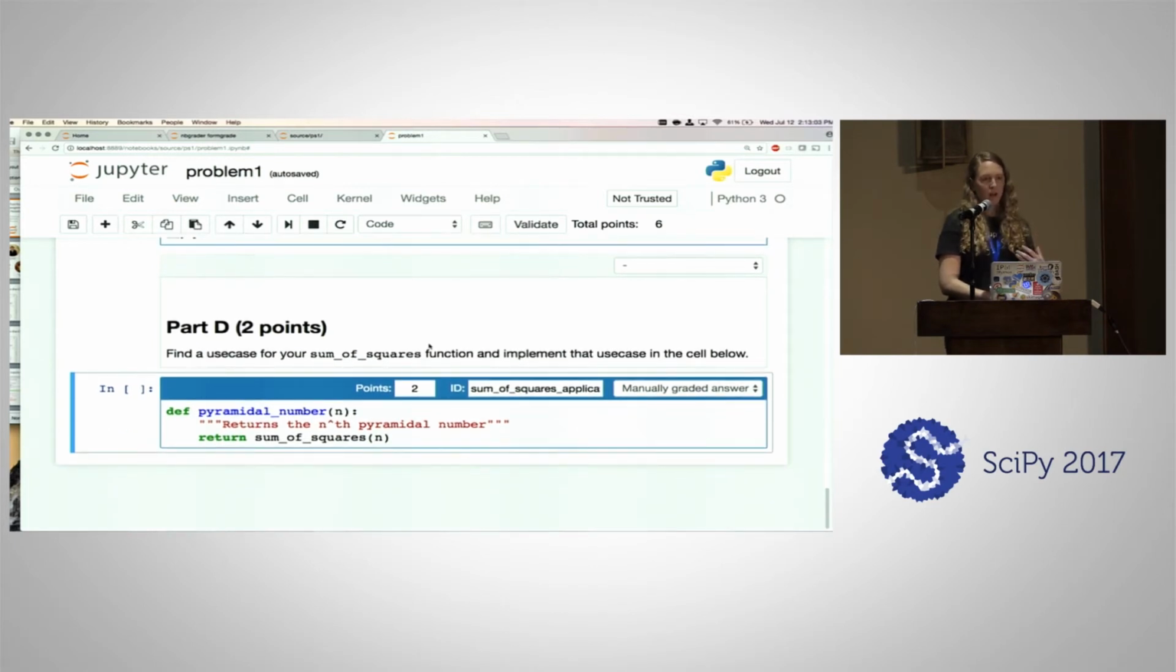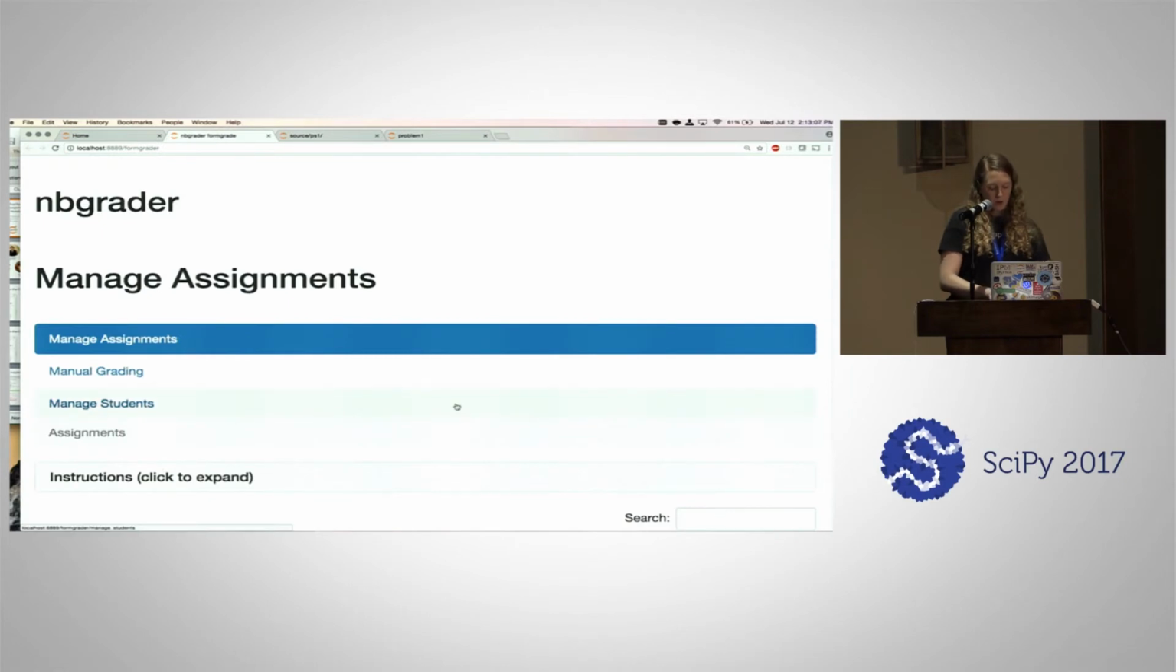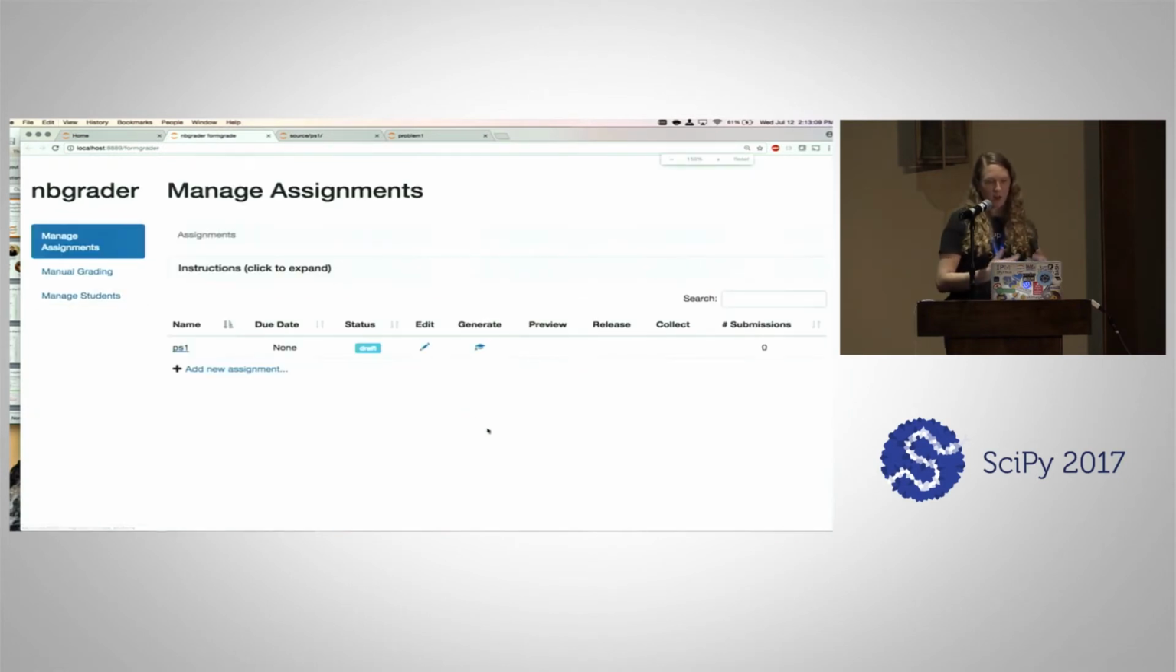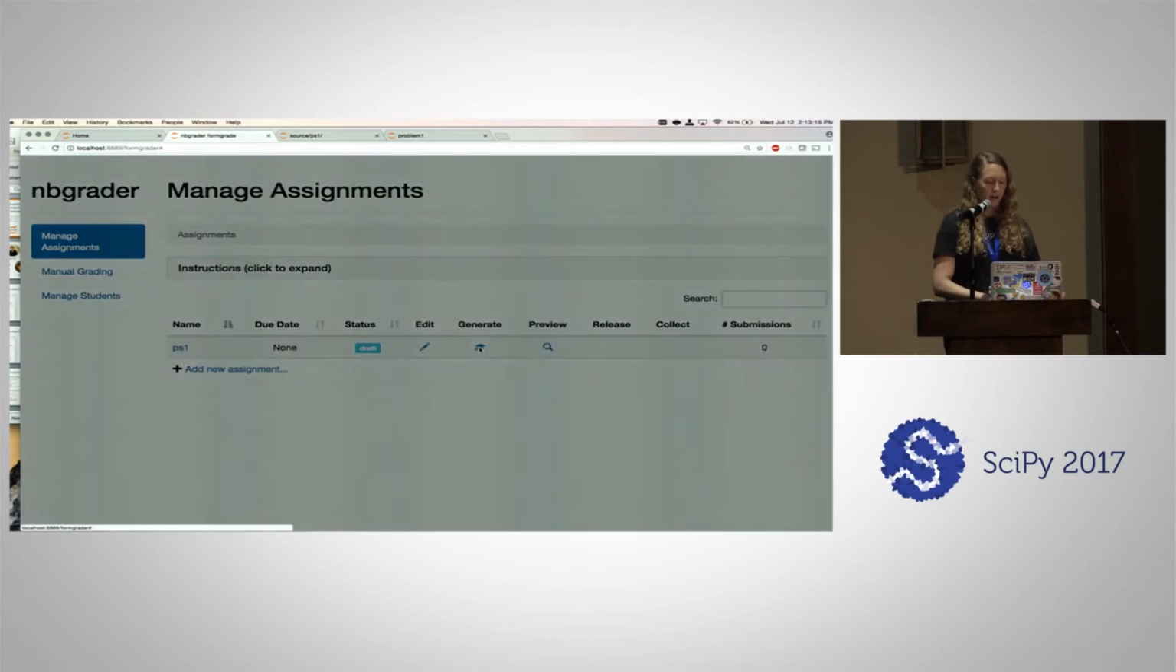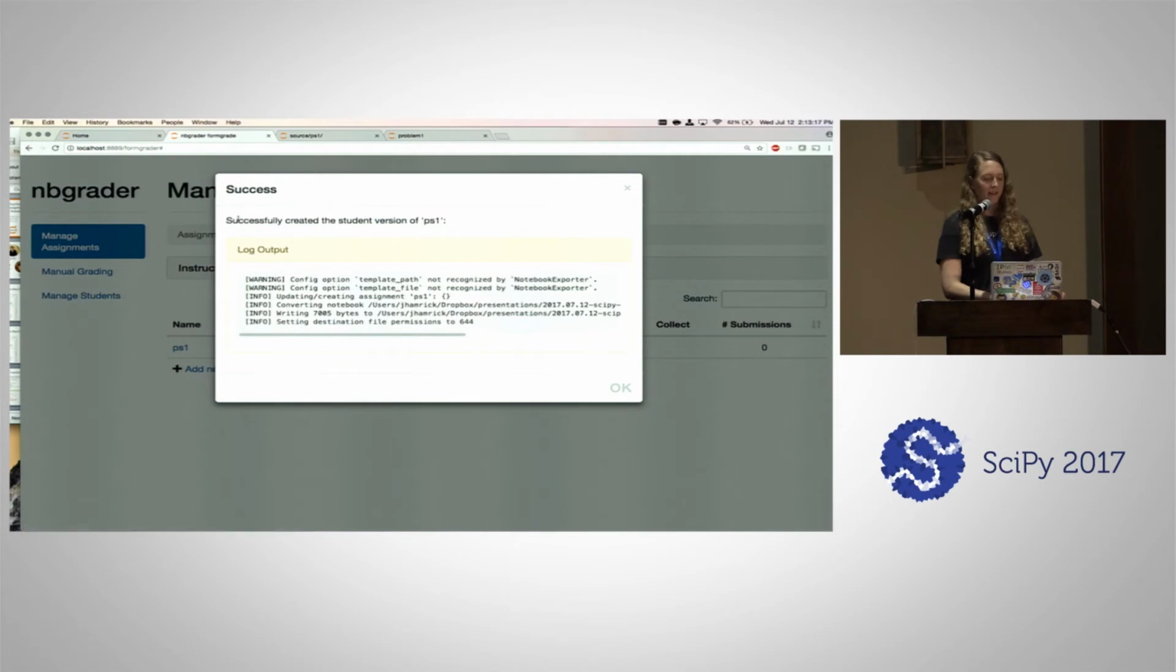Okay, so that's what the instructor version of an assignment might look like. We can now go back to our formgrader and look at what will happen when we create the student version of the assignment. To do that, we will click on this generate button here, and that will tell us that it has successfully created the student version of the assignment.